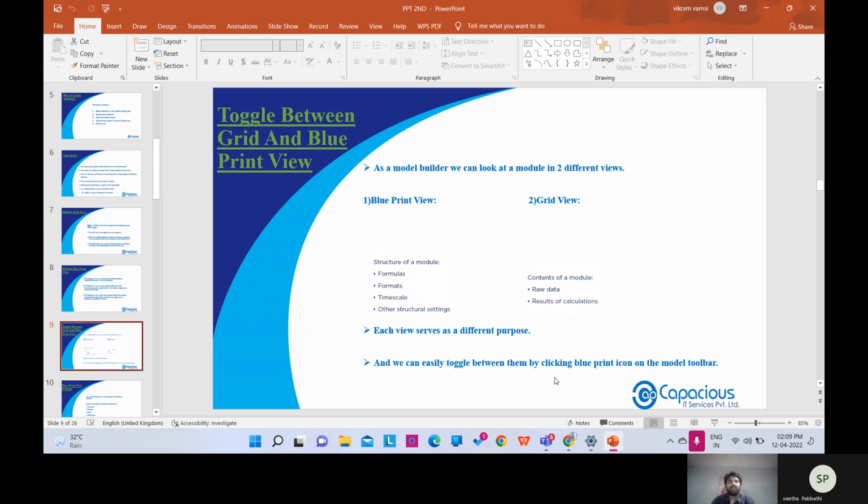And coming to blueprint view, it is basically the structure of a module. It holds the formulas, it gives the line item formats, and we can set the time scale of those line items and other structural settings. All these things happen in the blueprint view. These two views have different purposes, and we can easily toggle between the blueprint view and grid view. Let's see it in a practical way.